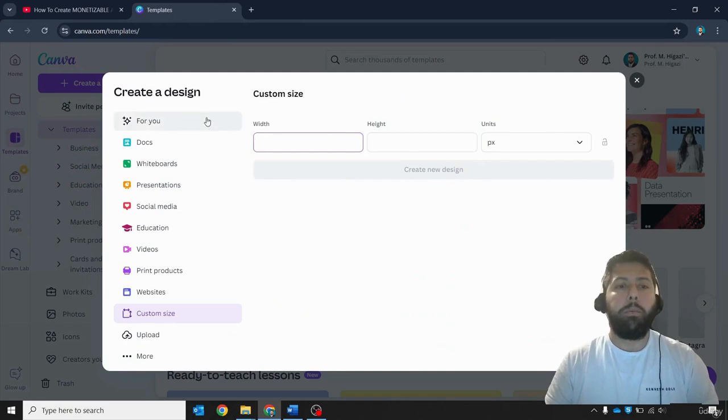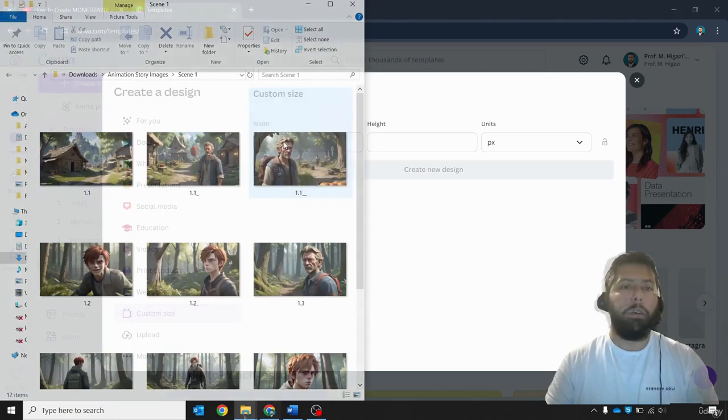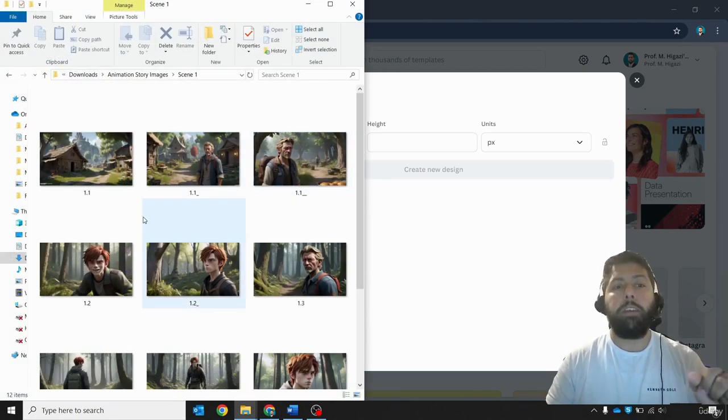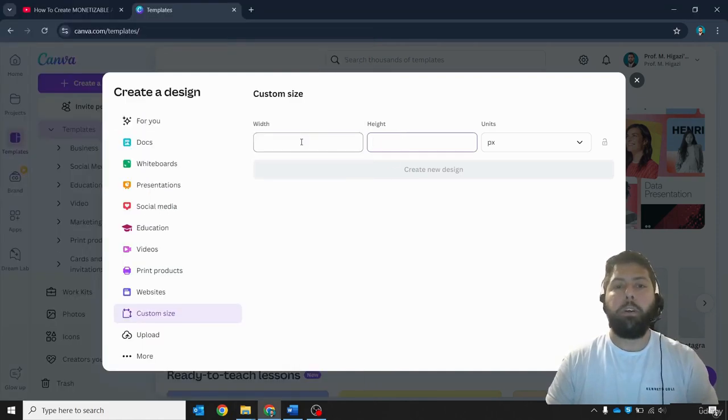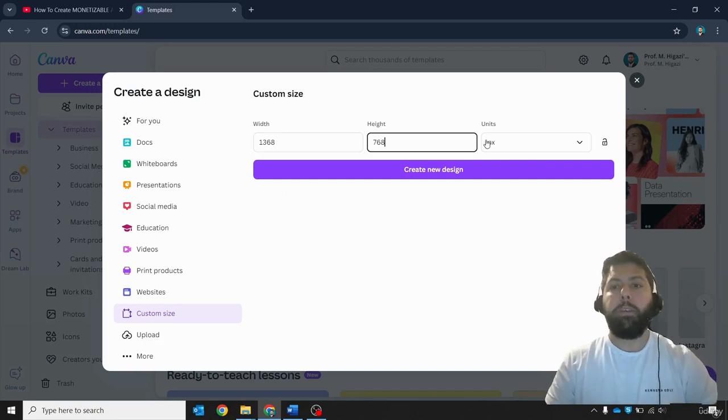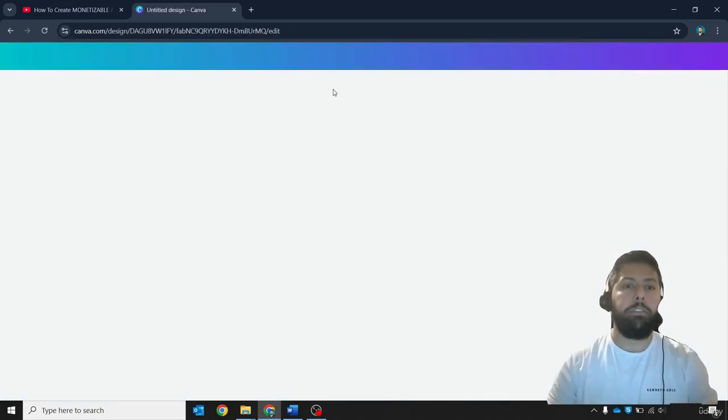Okay. Now, once you do that, there's several options. The one that I've already selected is custom size. The reason why we need custom size is because we're looking to modify and enhance specific images of a specific size. So here, the size of the images in terms of the pixels, the dimensions, are 1368 by 768. So we're going to go here, 1368 by 768. Okay, and those are pixels. We're going to click on create new design.